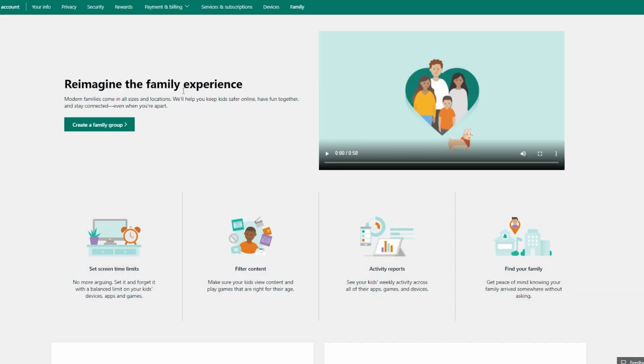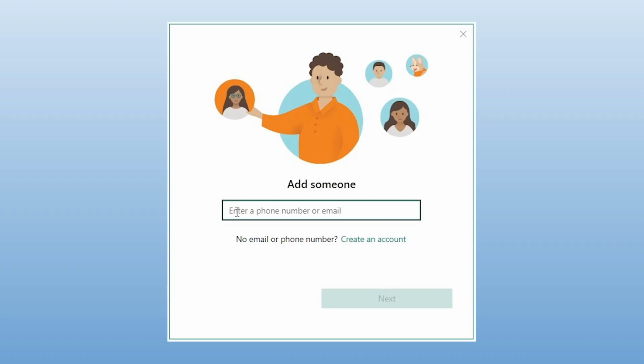And you can see there's a bunch of information here, and feel free to browse around at your leisure. But we're going to go directly into the process of creating a group. And you want to first click on the create button here, and a pop-up will appear, and it's going to ask you to add a member either by entering their number or their email, and then hit next.